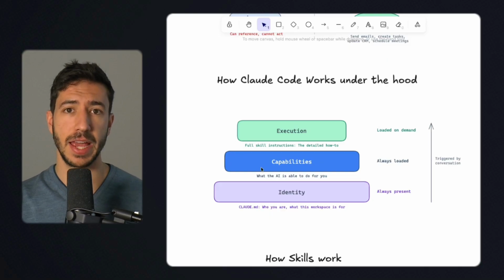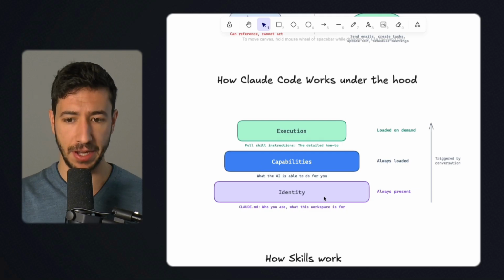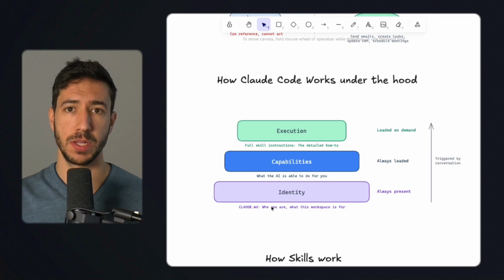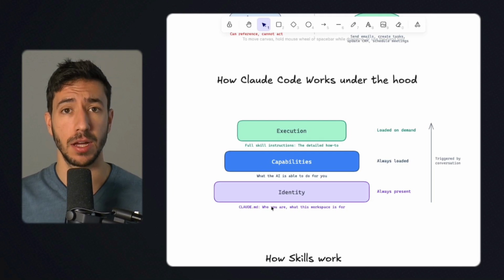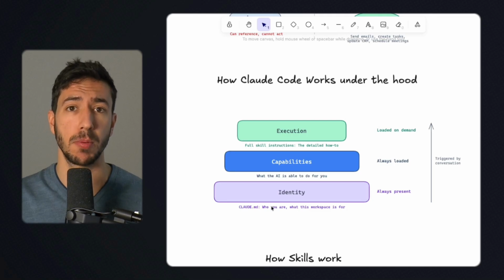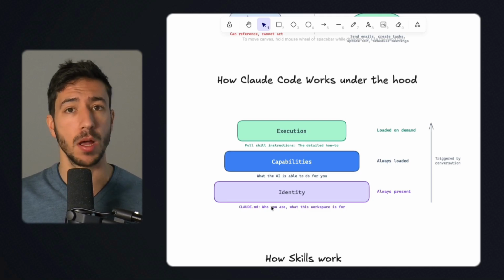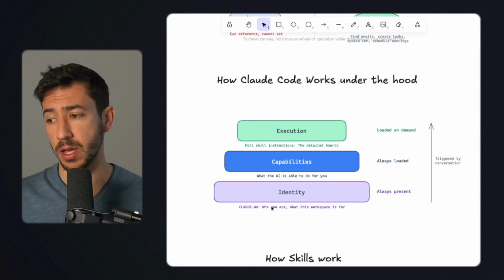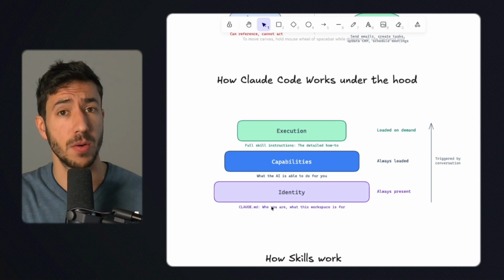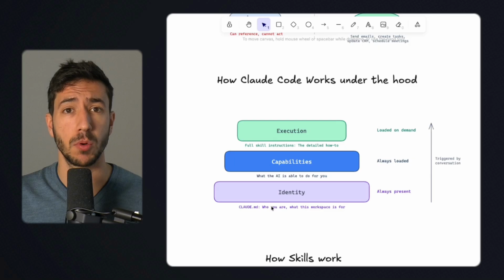Now, this specific layer is what my client was missing. He had the identity layer, he had context about his business, but the AI had no idea what it was capable of doing for him. It had no idea that it was capable of using project management tools. He was using different CRM tools, different processes.